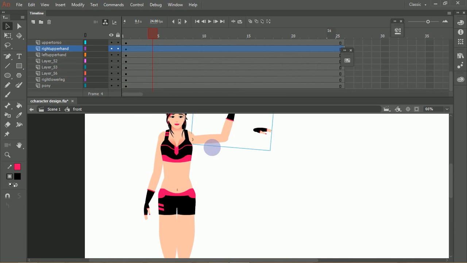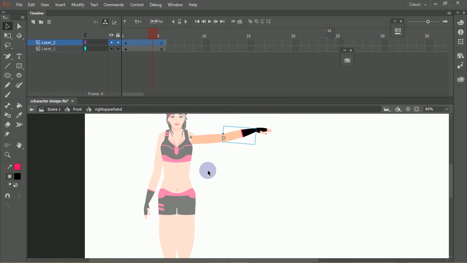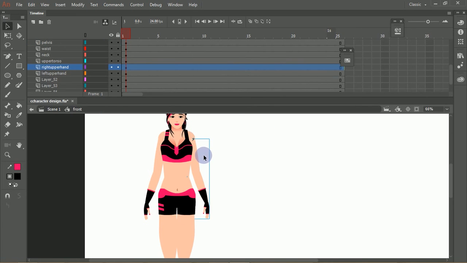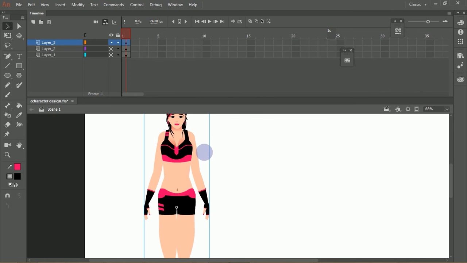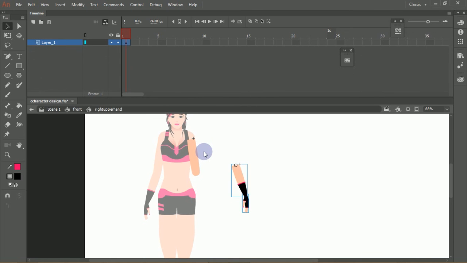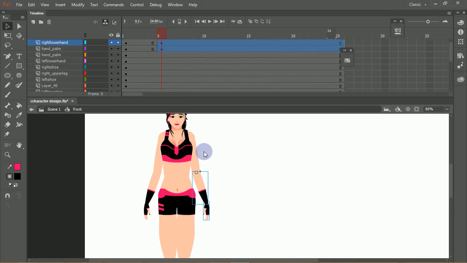This is the process in previous versions of Animate or Flash, but in later versions we got parent and child relations. I'll show you how this option is very much useful.